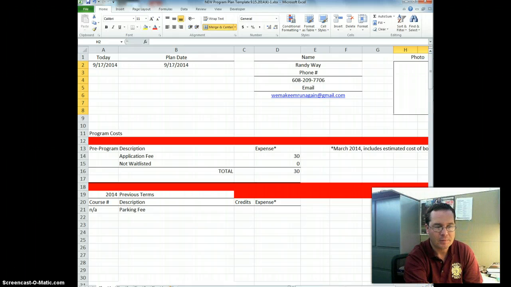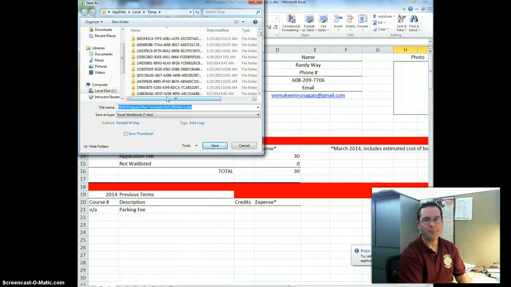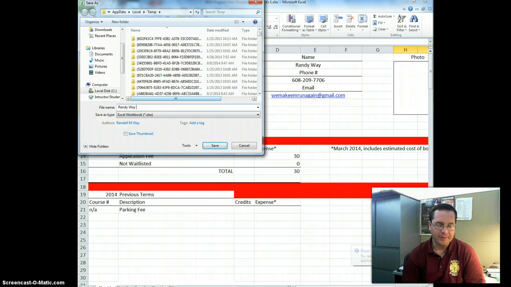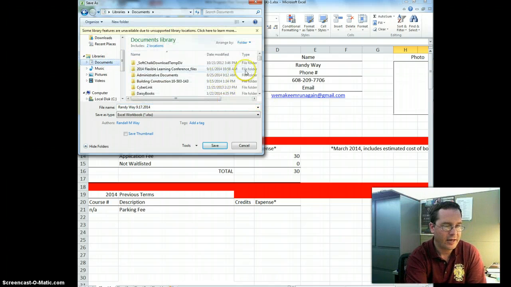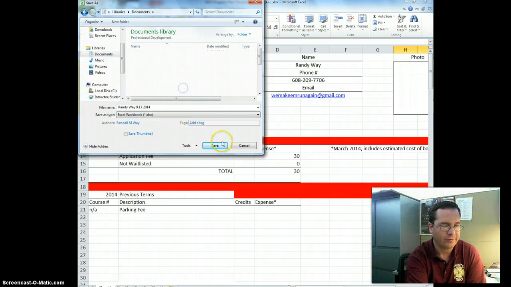Once you've got those completed, I'd like you to save the file, and you're just going to save this in your folder on the server. And the name format I'd like you to save it under is your name and then the date that it's completed. Now, Microsoft will not allow you to use forward slashes in file names, so you have to use periods where you would normally use forward slashes in the date. And if you have, for instance, a folder set up for program planning or whatever, you can save it in that folder so it's easily retrievable.